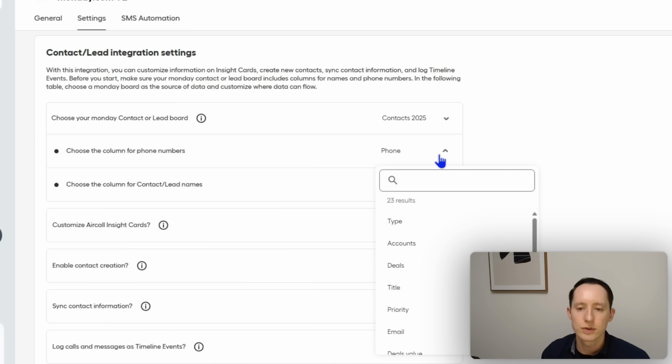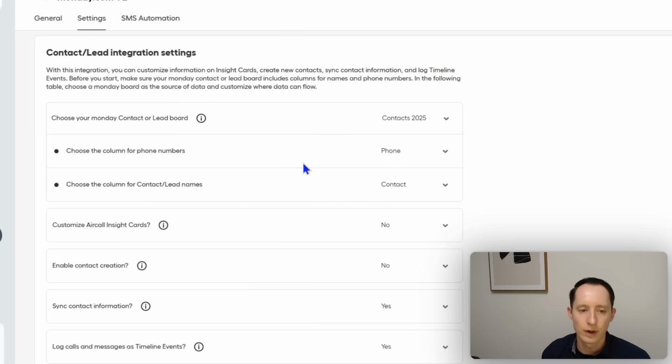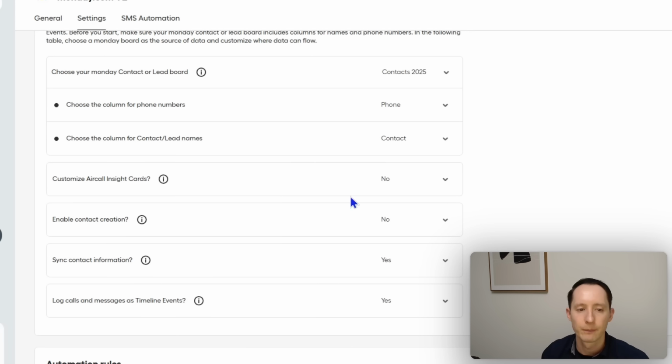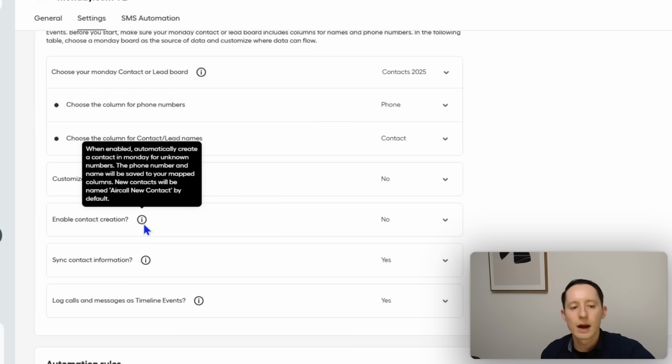And then you choose which phone number column that you want to have synced up, and then the name. Some people have a first and last name column. I just go with the contact's name for the name column. And then you can do some more customizations with the inside cards if you want, that's on the dialer, and then enable contact creation from the dialer.